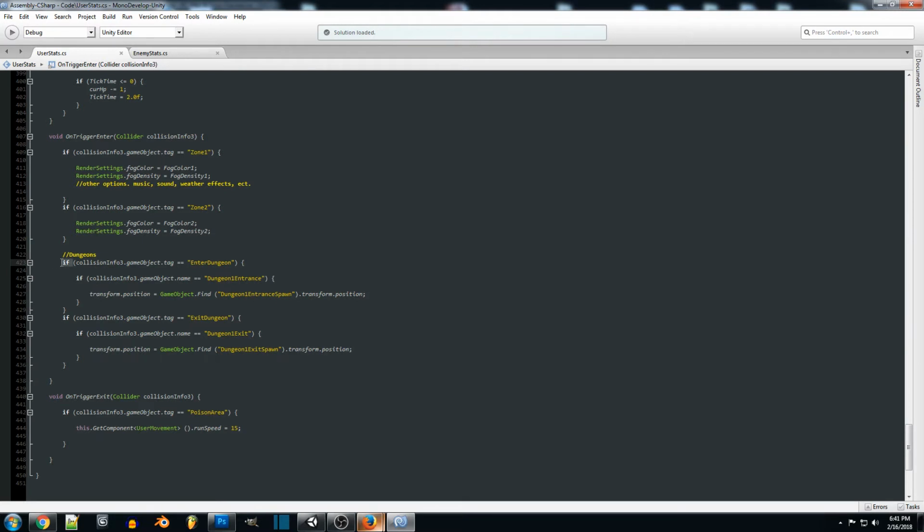So the first thing that we're going to want to do is check if we entered the onTrigger for enter dungeon. So that's what we named the entrance of our dungeon. And from here, we actually want to check the name of the game object that we entered. So if we ended up entering dungeon 1 entrance, then we want to move our player to dungeon 1 entrance spawn. So this will spawn us inside the dungeon at the empty game object that we set up.